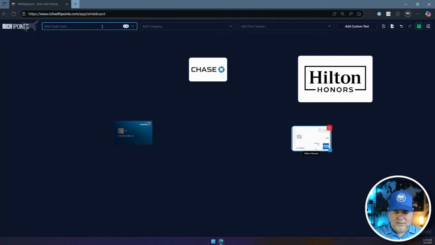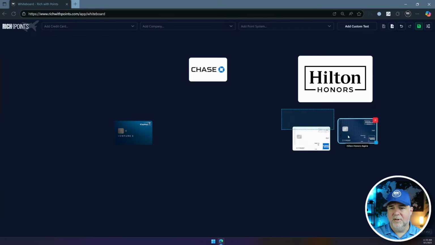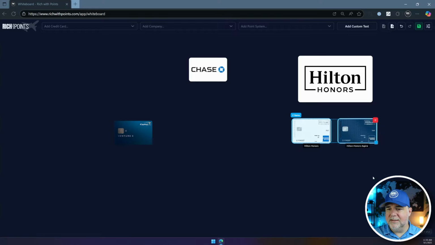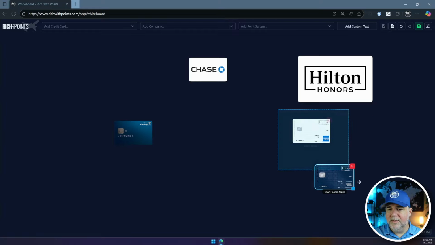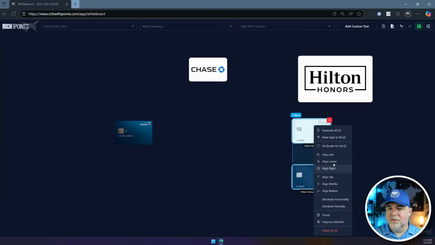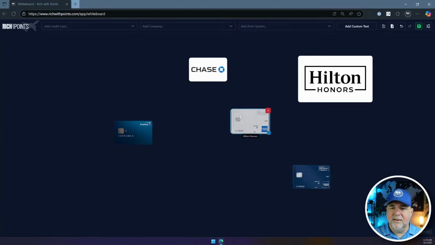Like that, Aspire, and boom. And if you wanted to even these out so that they're the same alignment, so aligned to the top, or if you wanted them aligned to the left or center, you could do that there. You can also distribute them horizontally or vertically, so you have to have more than 2 cards.